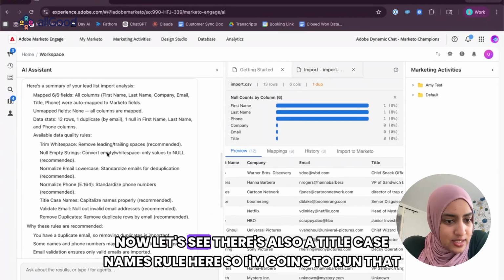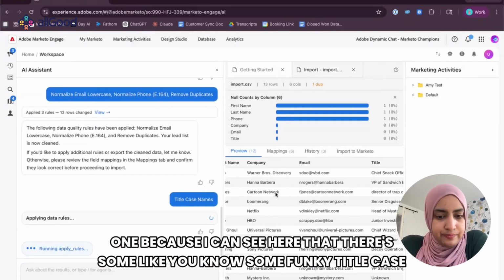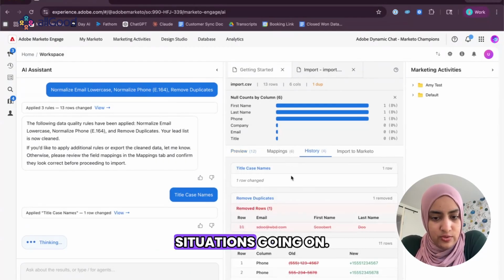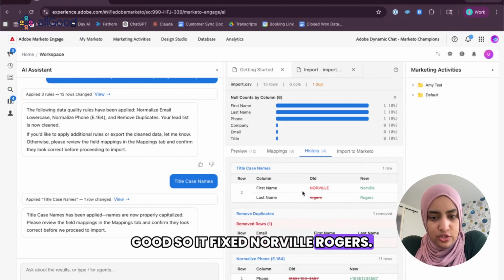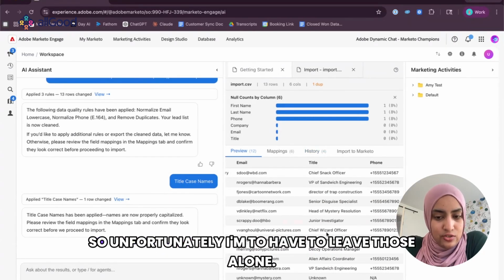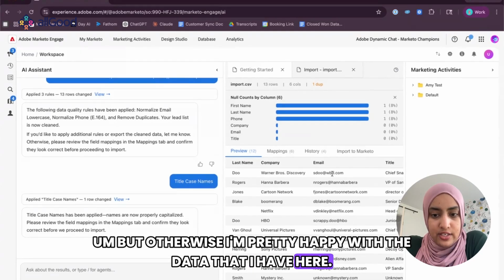Now, let's see. There's also a title case names rule here. So I'm going to run that one because I can see here that there's some funky title case situations going on. Good. So it fixed Norville Rogers. Now, at this point in time, I don't have a rule available to me to fix the title. So unfortunately, I'm going to have to leave those alone. But otherwise, I'm pretty happy with the data that I have here.